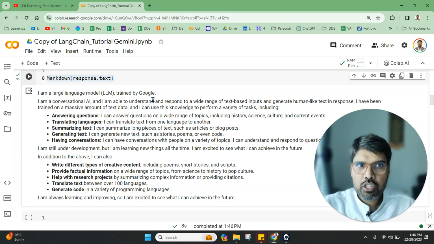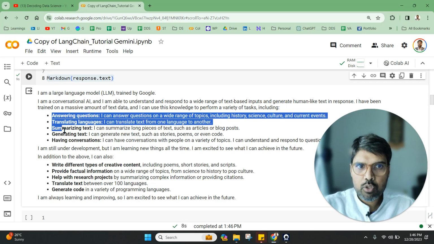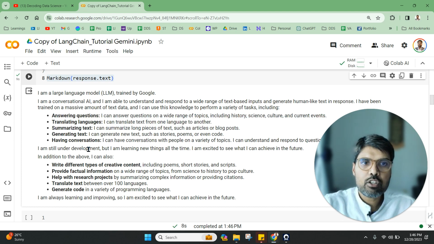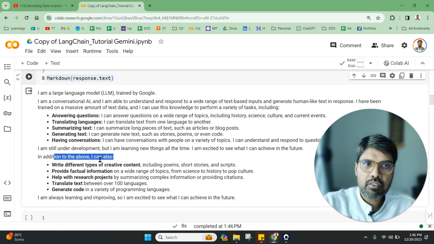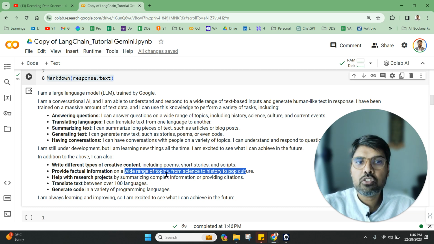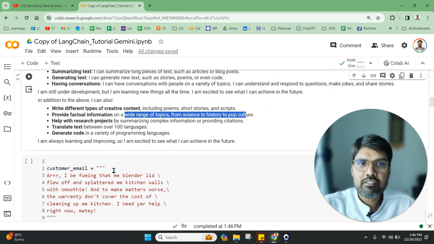I am a large language model trained by Google. It is able to do all these things like answering questions, translating languages, summarizing text, generating text, and also having a natural conversation. In addition to the above, I can also produce different types of creative content, provide factual information on a wide range of topics, help with research projects, translate, and even generate code.